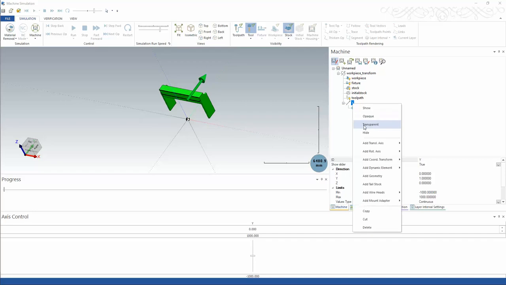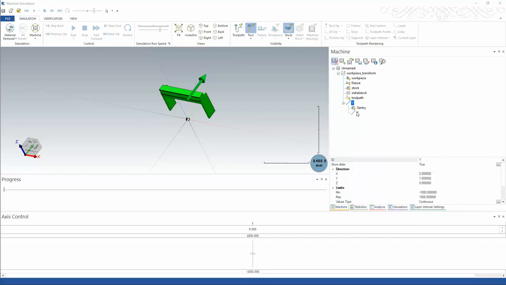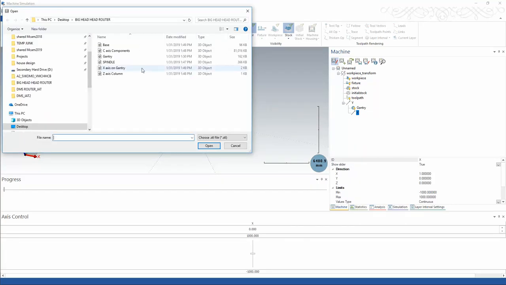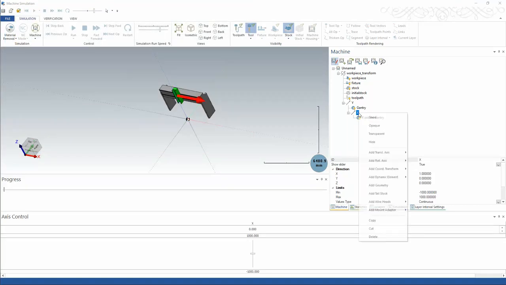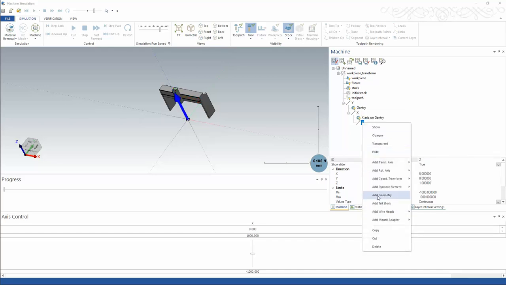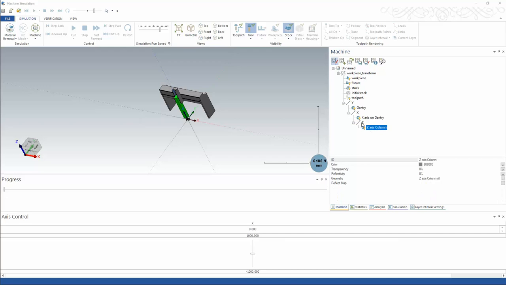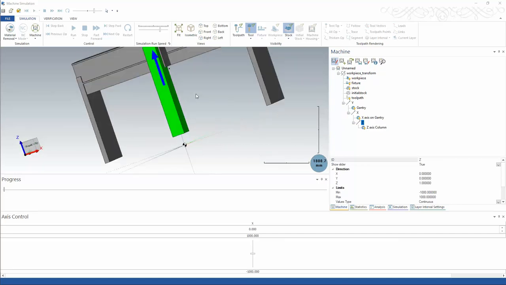On top of the y-axis, we're going to add another translational axis. That's going to be the x-axis. We'll add some geometry to that, and on top of that is going to be the x-axis on the gantry. We'll stack the z-axis now on top of that x-axis. I'm going to add some geometry to the z, and we're going to add the z-axis column. So now we've got all the linear axes defined.